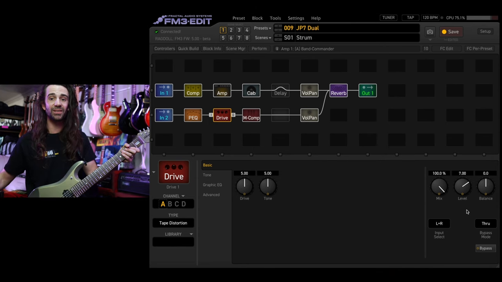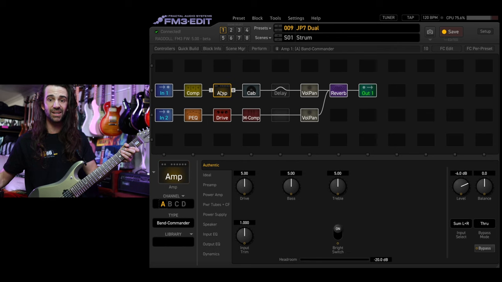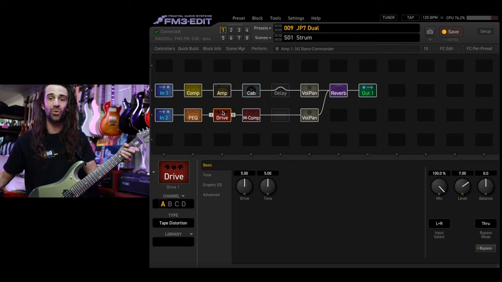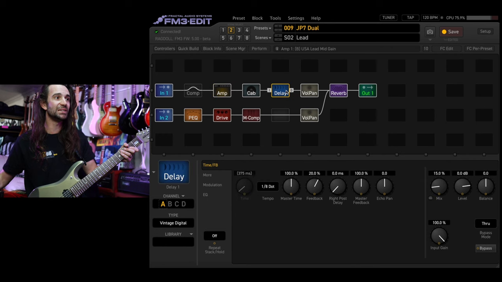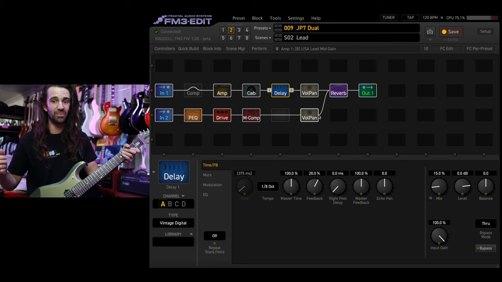I have simply organized these into two scenes, one that I've called strum, that just has the clean guitar amp and the core acoustic tone. And then on scene two, I've got the USA lead mid gain for my lead sound with the vintage digital delay on there, and the acoustic part of the grid remains the same.